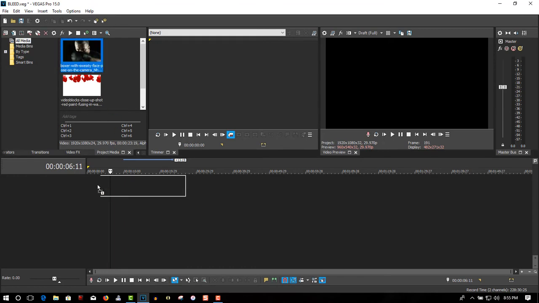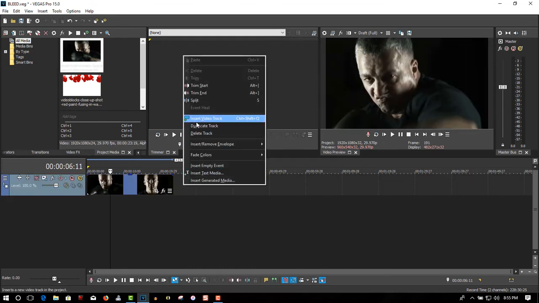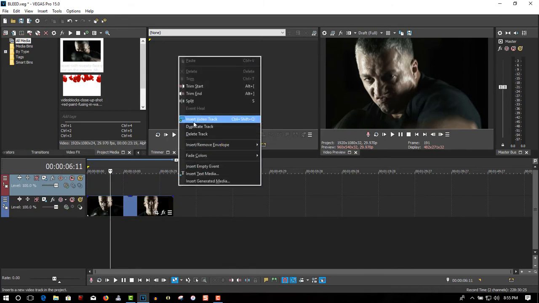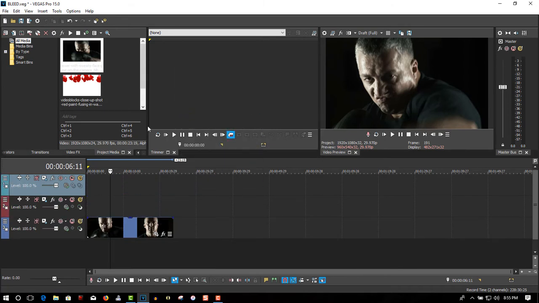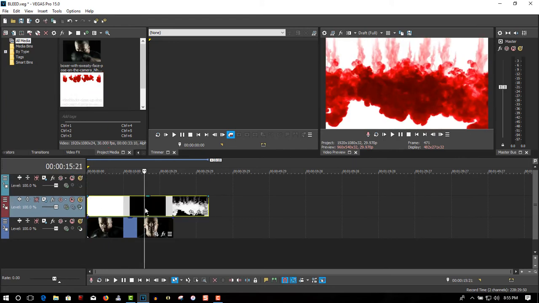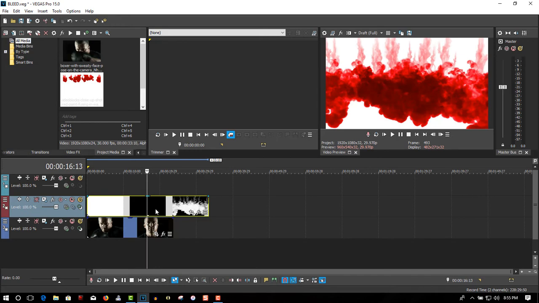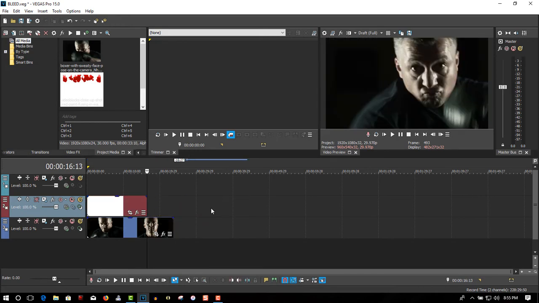So let's drag the boxer onto the first track, and let's insert 2 new video tracks. Drag the ink, and partway through this ink turns black. Go get rid of that. Good, right there. Hit the S key to split. Delete that.